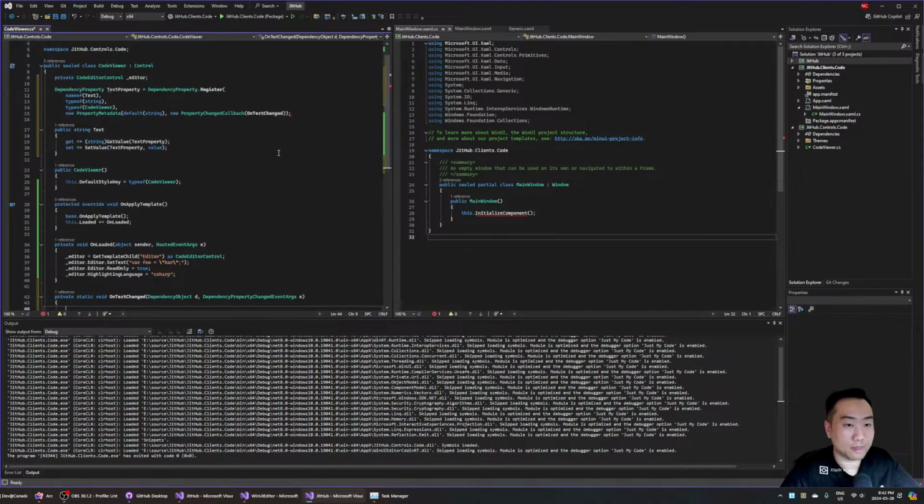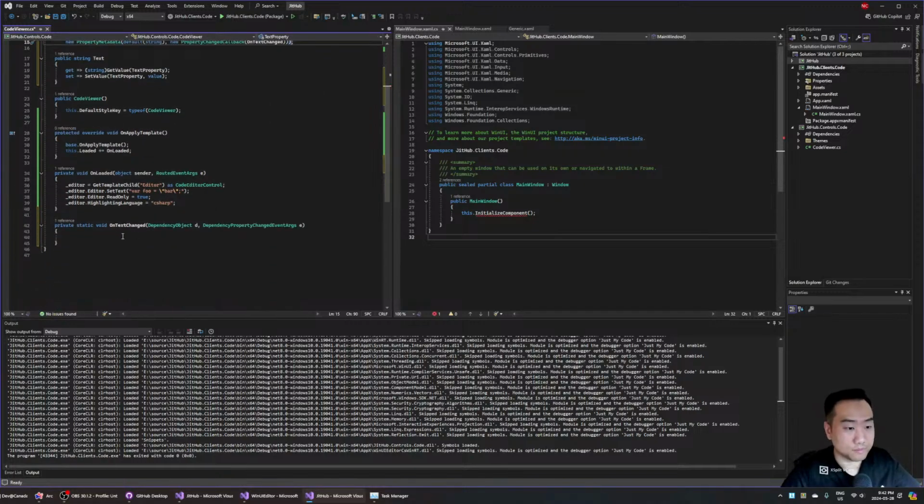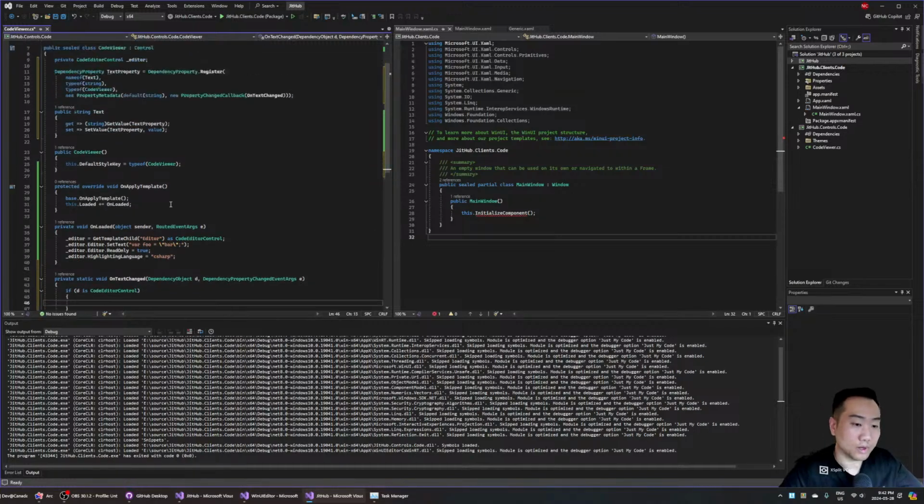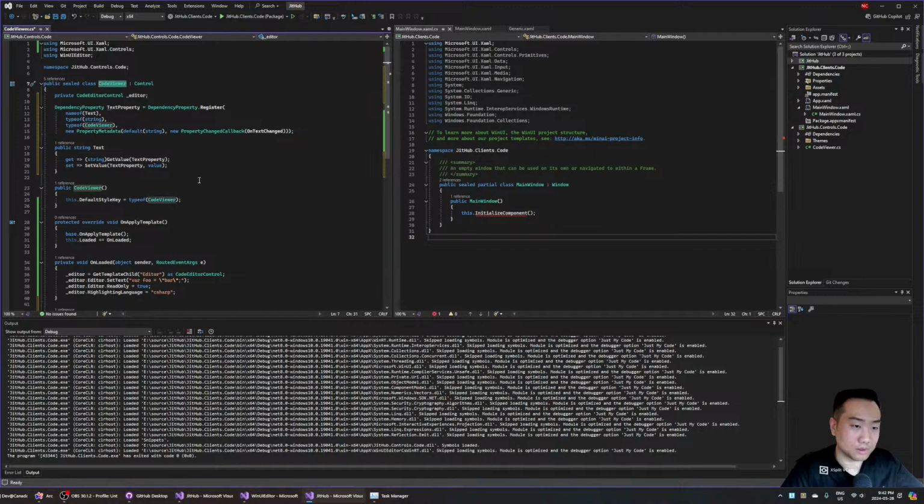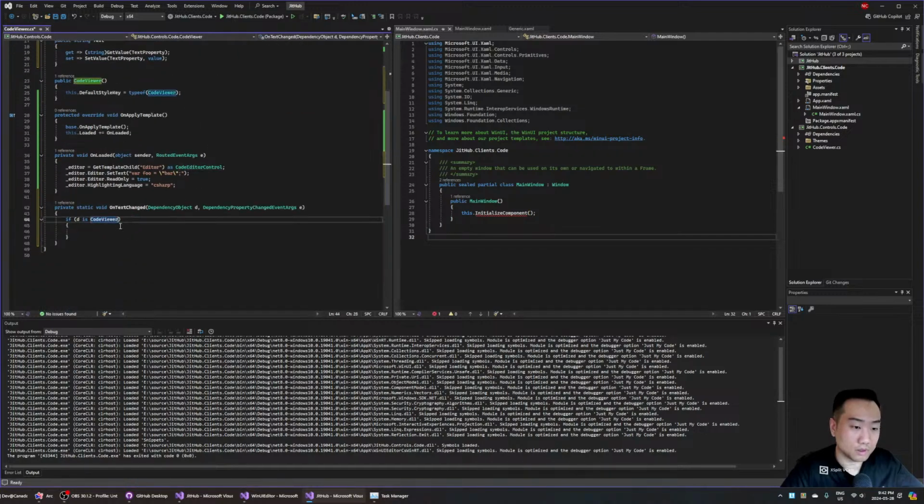And that looks weird. We need one more. Oh yeah, one more. Okay, so here we only want to react if the dependency object is a code editor control. No, not really. Is a code viewer and code viewer self.